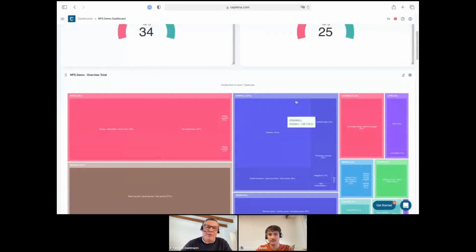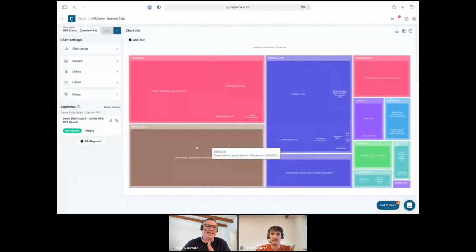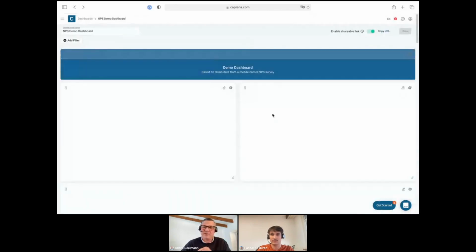The nice thing about the dashboard is if you see a chart that you have included in the dashboard, you can always go back to the chart and edit it here. If I click on that button, I'm back in the chart editing mode, and now I can, for example, add a filter or change the colors or do something I like. In this case, I'm going back to my dashboard.